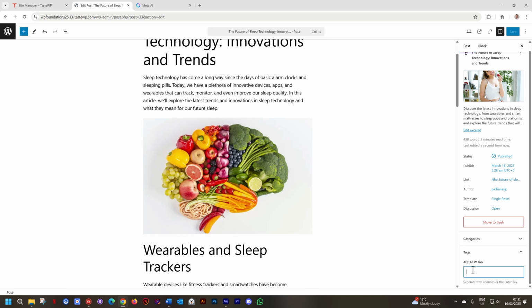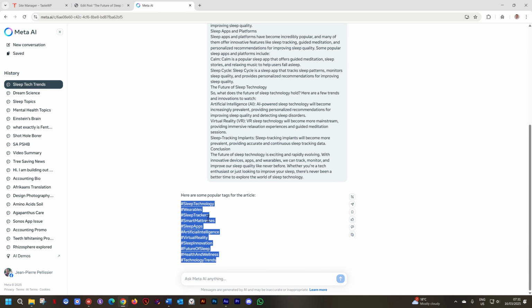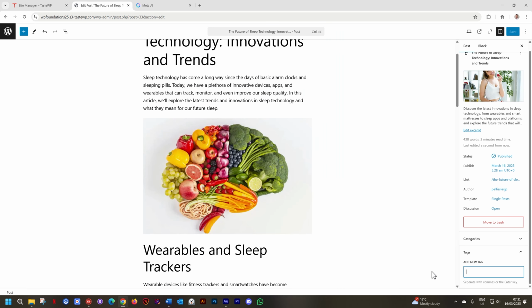And you go to add new tag and you paste it. Copy and paste, this is not going to work. So you can go to sleep technology, copy and paste it there, but you also have to put in a spacer. You can do that. You can type like normal. Put your cursor behind sleep technology and enter on your keyboard, and it will create the tag for you.